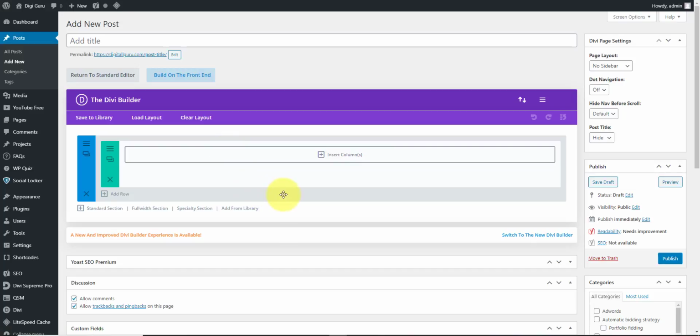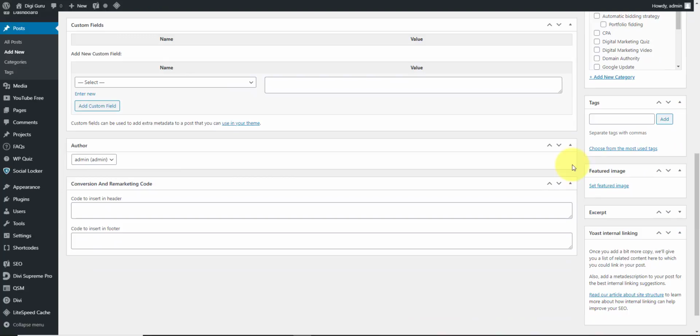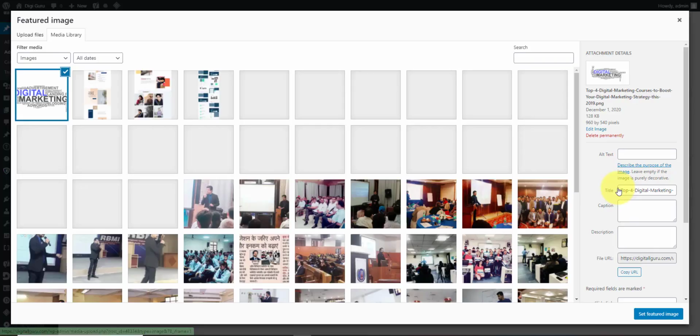In order to understand the use of the post title, we need to create a new post. As you can see on my screen, I have just clicked on add new post. I'll give this post the name post title only, so that you can understand. Before proceeding, make sure that the page layout is of no sidebar and the post title is hidden, right? And after that, let's set a featured image.